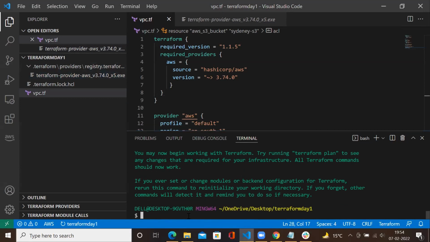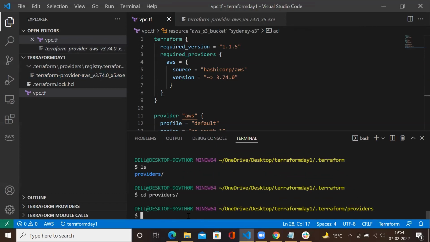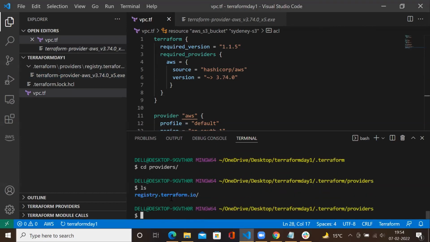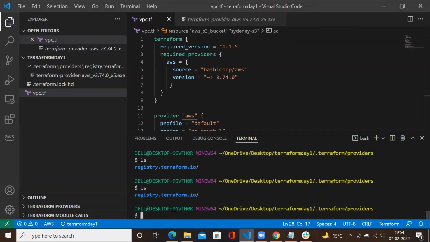Okay. So cd .terraform, ls. Inside providers, ls, registry.terraform.io. Is it the same location, right? So the same structure would be here also. Inside this it will have providers.